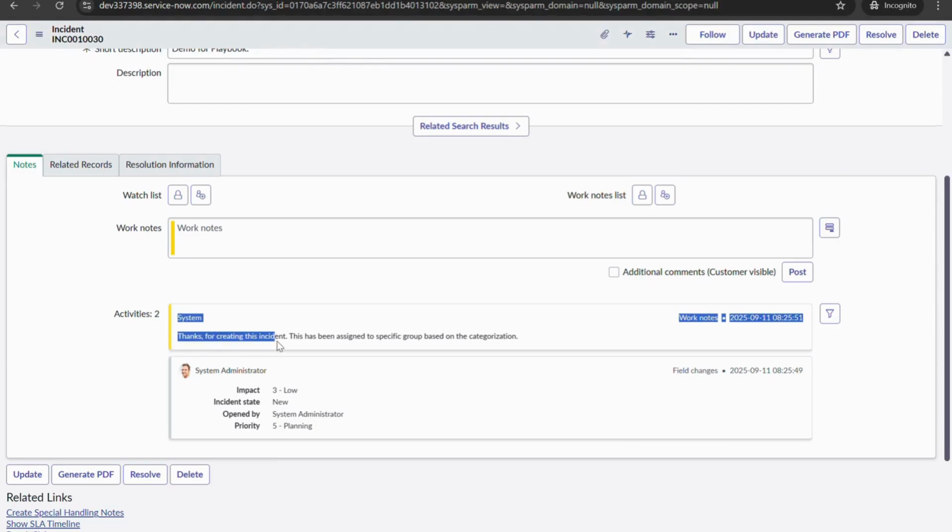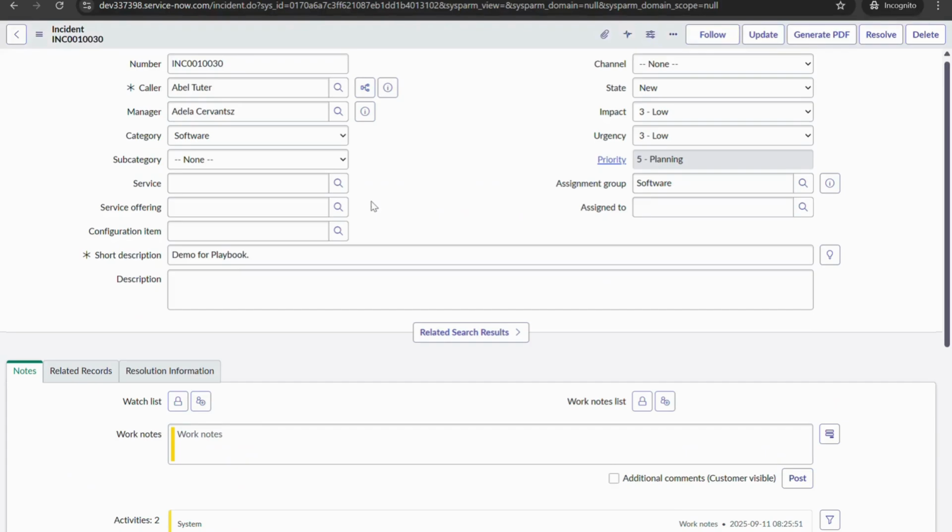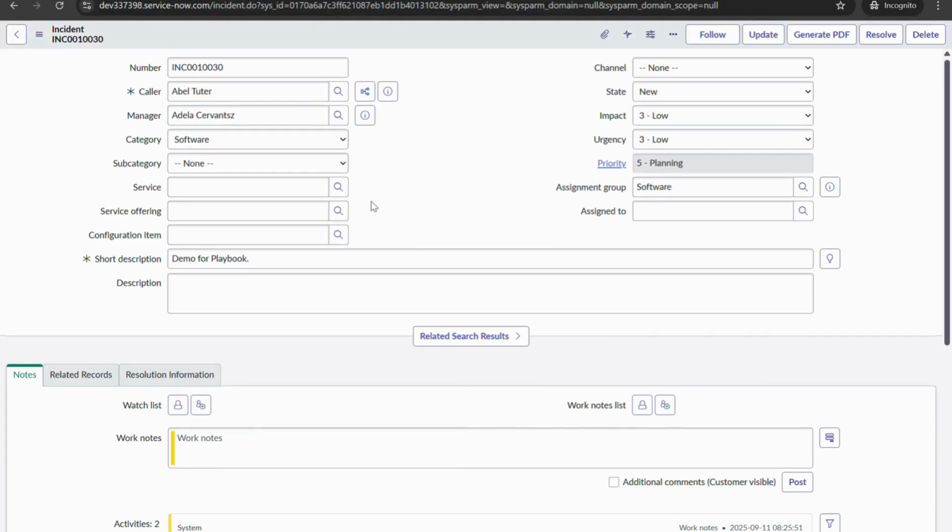Thanks for creating this incident. This has been assigned to specific group based on the categorization. So this is how playbook works. As you saw, it defines the concise process wherein a user or the agent has the visibility over the process and the stages of that playbook.